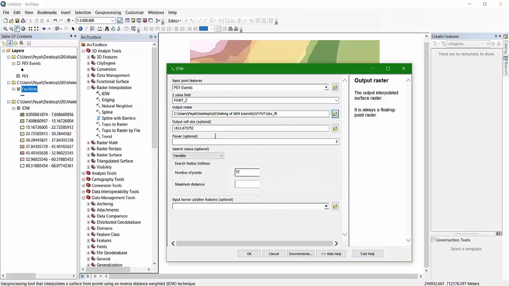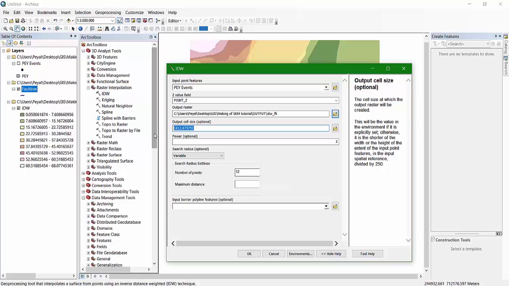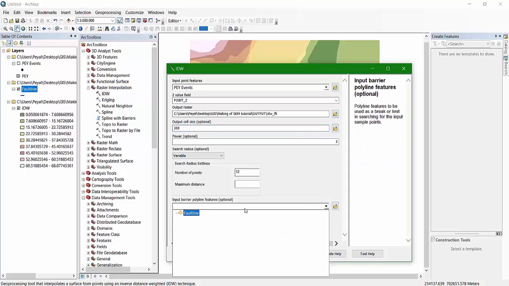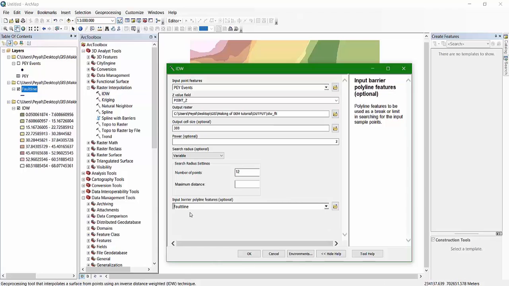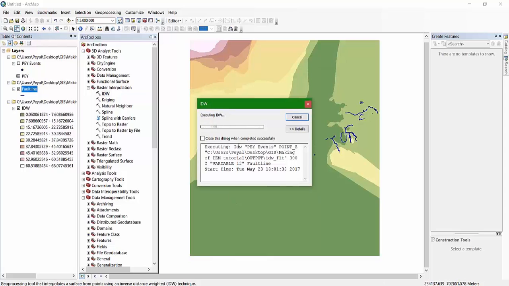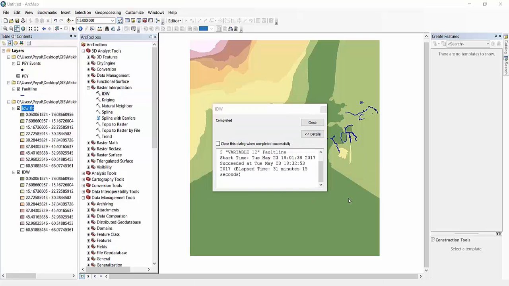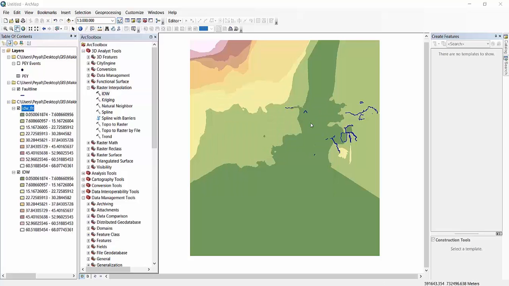Okay, and then the output raster cell size is 300, and now in input barrier polyline features, which is the fault line, select the fault line. Okay, so I'll press OK now, and then this process will take quite a bit of time, so just wait for a while and let it finish. So you can see my task is finished, it's showing the completed icon. It took almost 35 minutes.